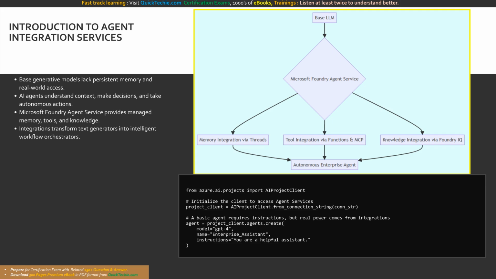In this module, we will explore the native memory management capabilities using communication threads, examine standard built-in tools like web search and the code interpreter, dive into custom function calling for executing internal business logic, and discover how to integrate massive enterprise data repositories using Microsoft Foundry IQ.